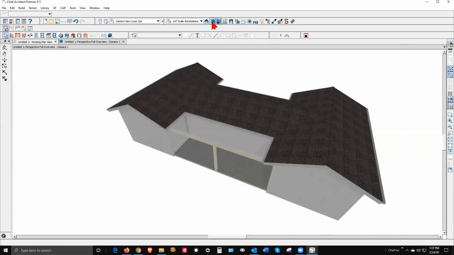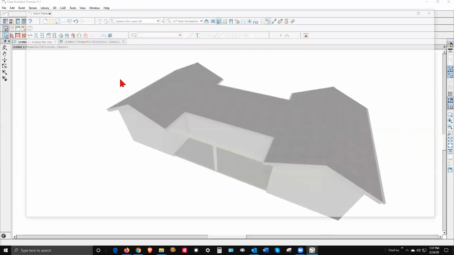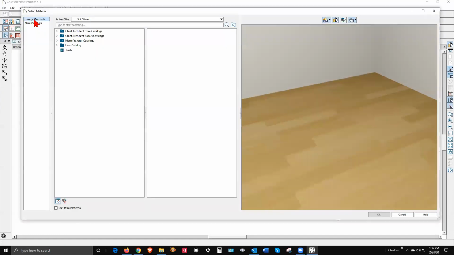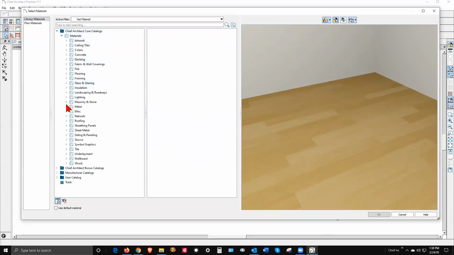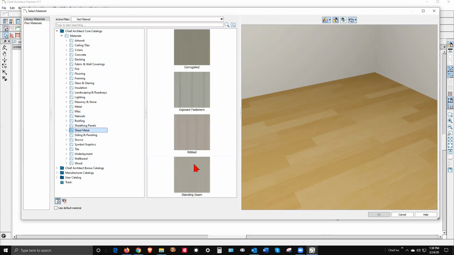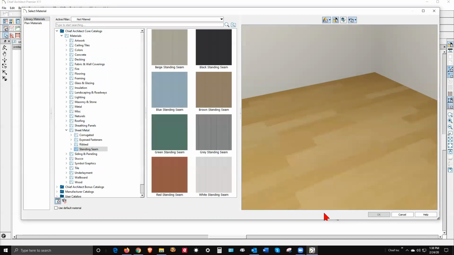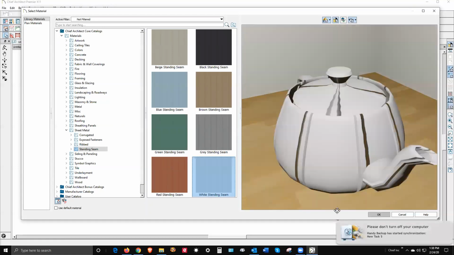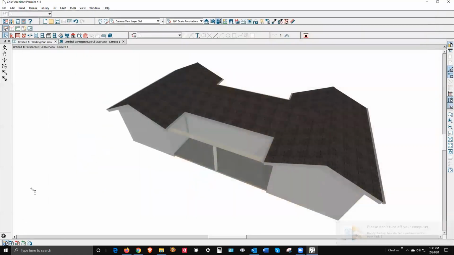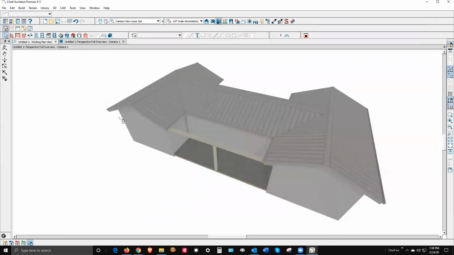And in terms of the roof, we'll go over here to the spray can. I'm going to go to the library browser and materials. I think, is it metal? No, it's something metal. What is that? Where is that thing? It's sheet metal. Bingo. That's where the standing seam stuff is. And I'll just use this. And I'll set the sprayer to plan mode, and then just click on the roofs, and there you go.